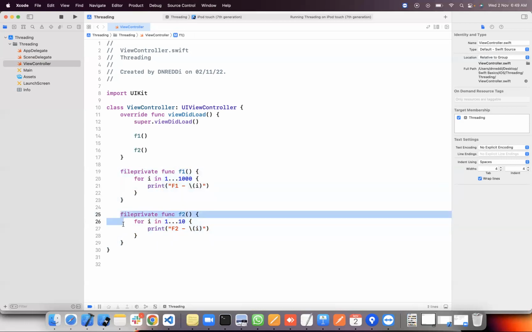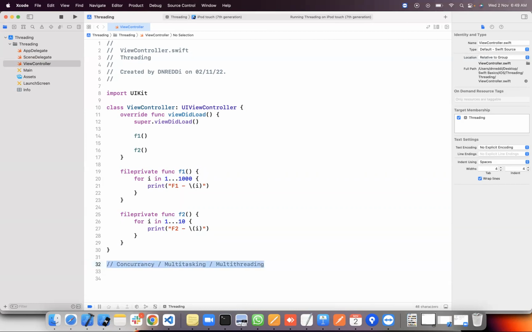This is where asynchronous comes into the picture. Asynchronous can be achieved in two different ways. Asynchronous or concurrency, we can say, concurrency or multitasking or multi-threading. All the concept is the same. Another one is the serial way, or synchronous. Synchronous or serial means one after another.